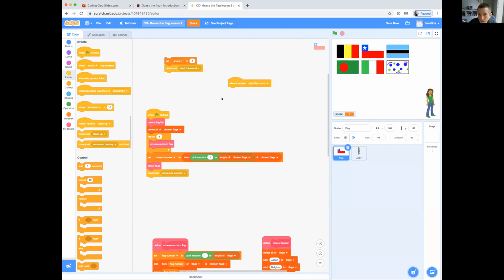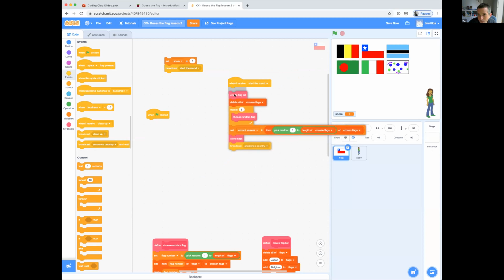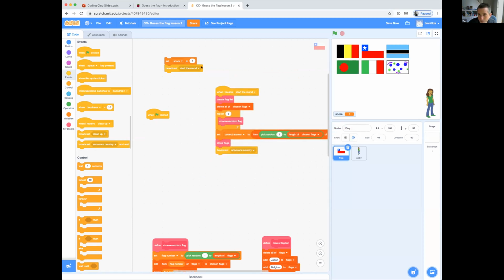And what I did was I took all of the code from underneath the green flag and dropped it into when I receive start the round, apart from the part where it sets the score, because we only want to set the score to 0 at the very beginning of the game.